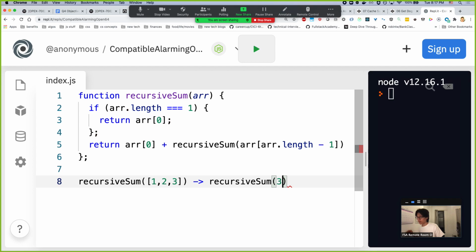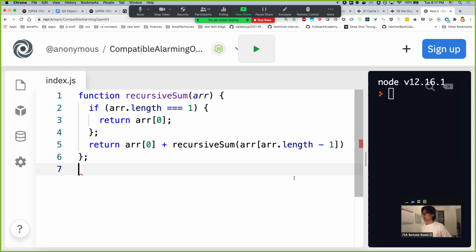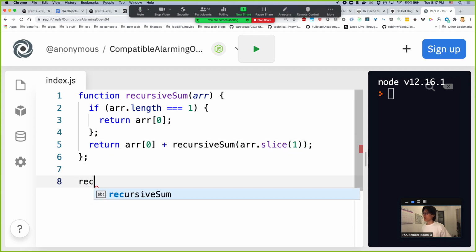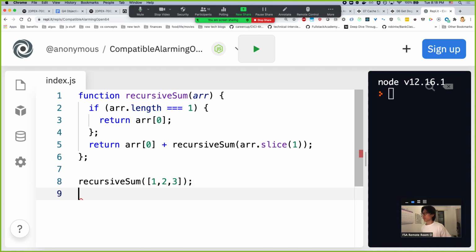Okay, so can you explain how the slice will work? Yeah. You just do recursive sum of array.slice(1), right? Yes, let's walk through it. Let's just do recursive sum of [1, 2, 3]. Once that gets called, we run line 5.